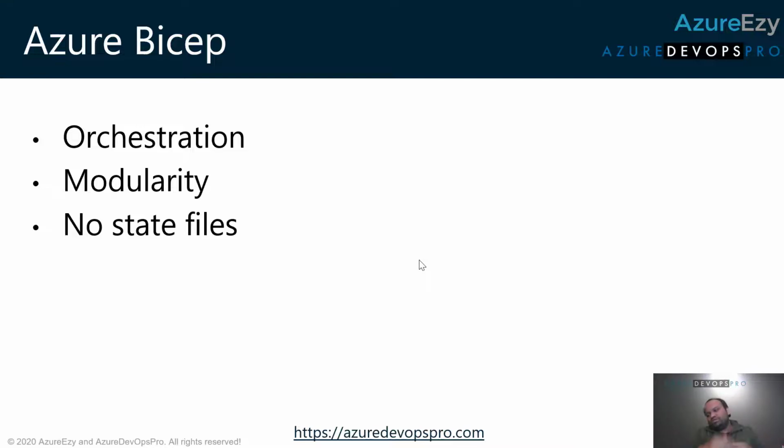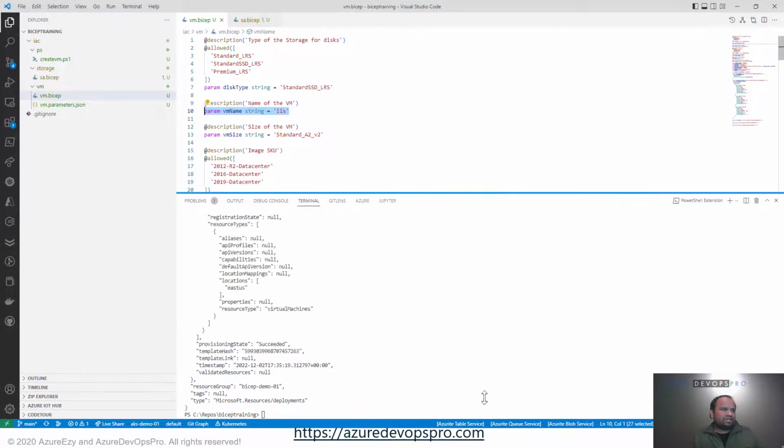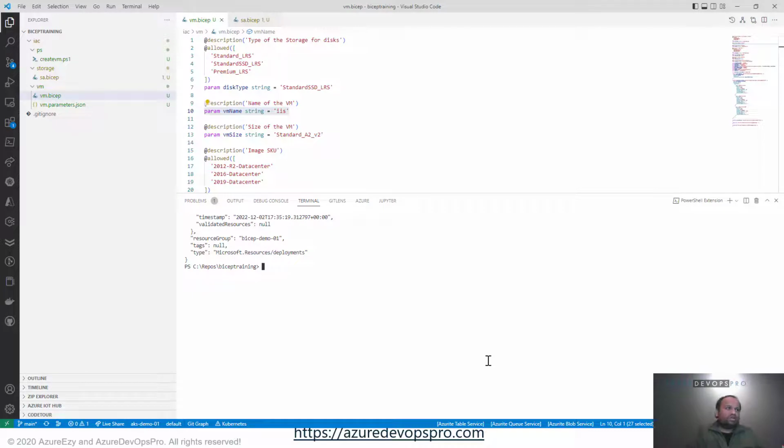No state file. If you are familiar with Terraform, Terraform maintains a state file, and that's where this what-if comes into the picture. We are going to discuss it in an upcoming session. But this what-if command looks at your resources in the Bicep file, compares them with the existing infrastructure in the same resource group, and tells you what exactly you are going to create as part of this deployment, depending upon what you have changed in this Bicep file, if at all.